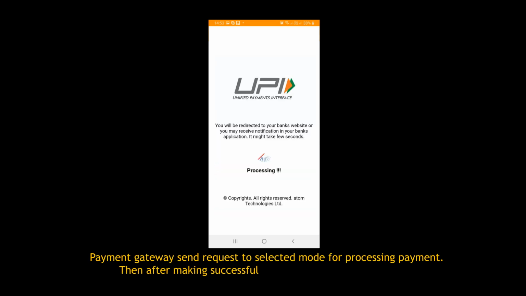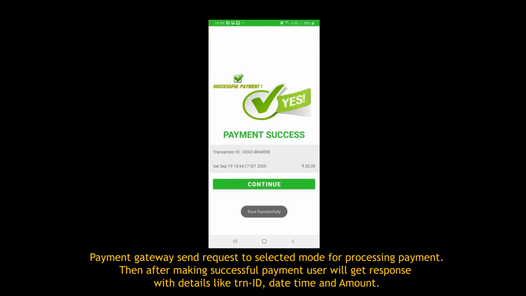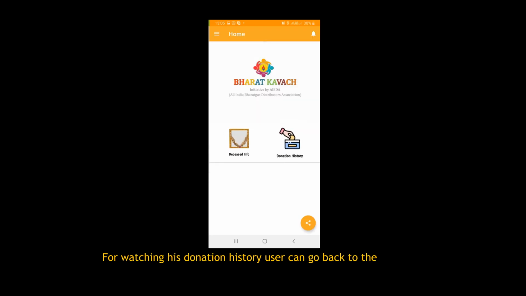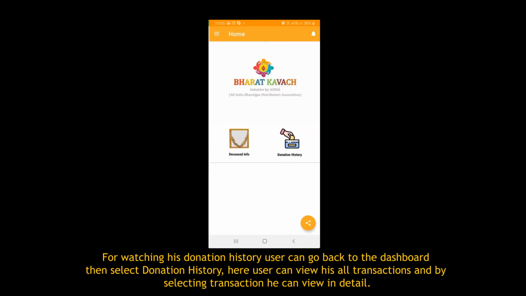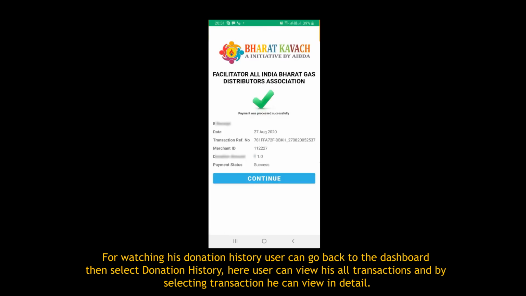Upon selecting the payment mode, the payment gateway will send request to the selected mode for processing payment. After successful payment, user can see details of the transaction like transaction ID, date and time, amount, and transaction status. To access donation history, go back to the dashboard and select Donation History to view all the transactions made. Click on a specific transaction in order to get a detailed view of that transaction.